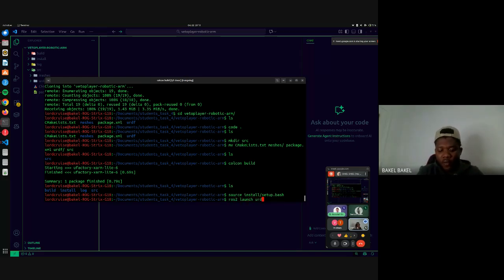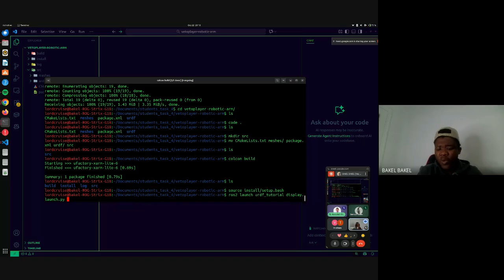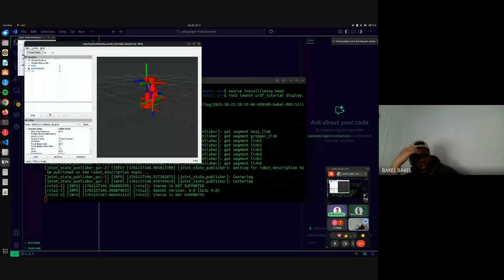So we go again: ROS 2 launch URDF tutorial, display launch.py. Is that it? What's the syntax again? I think we're passing model arguments. It's not model equal to. Then we go pwd, present working directory. I'm in the workspace, so source should do it. Source, meshes, URDF. What's the name of his URDF? Excellent. Let's see. All right, that's beautiful.